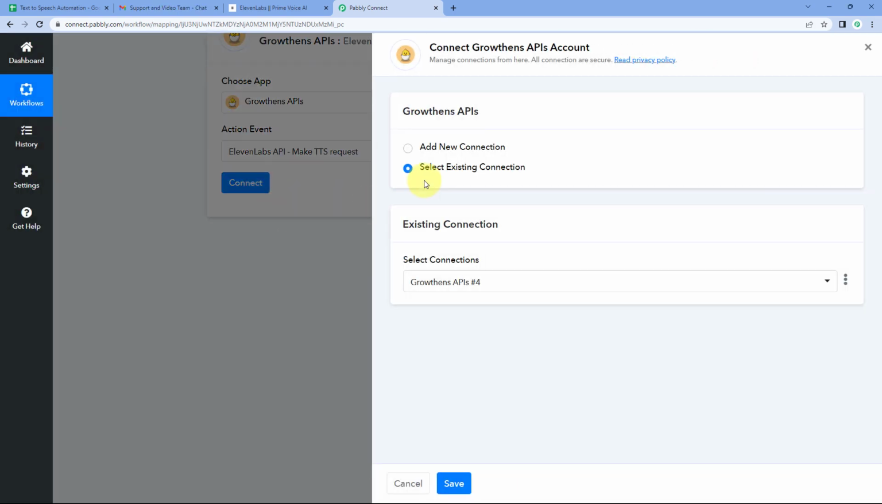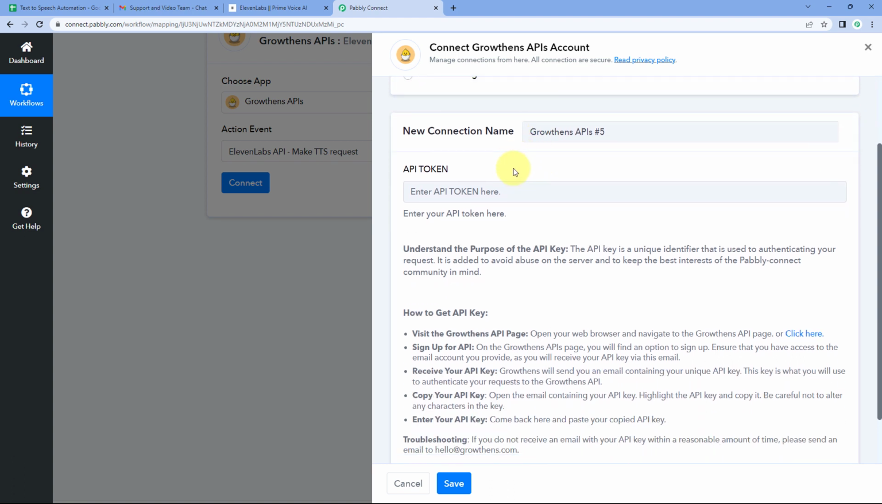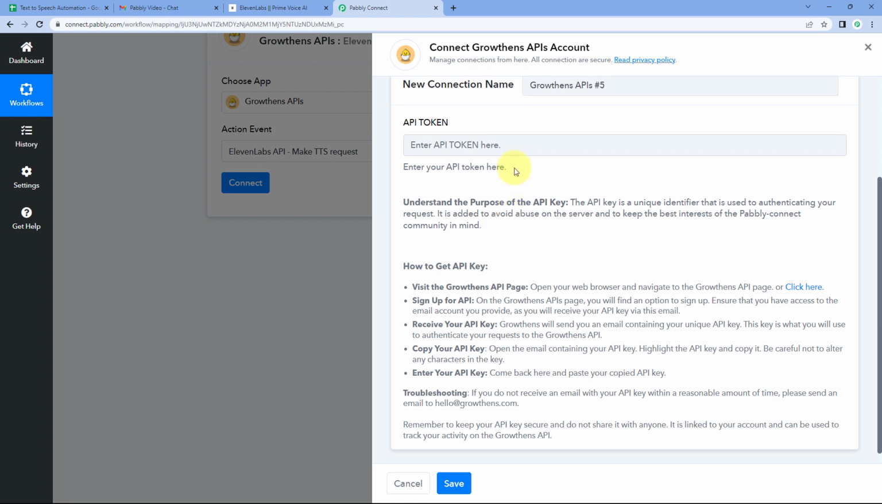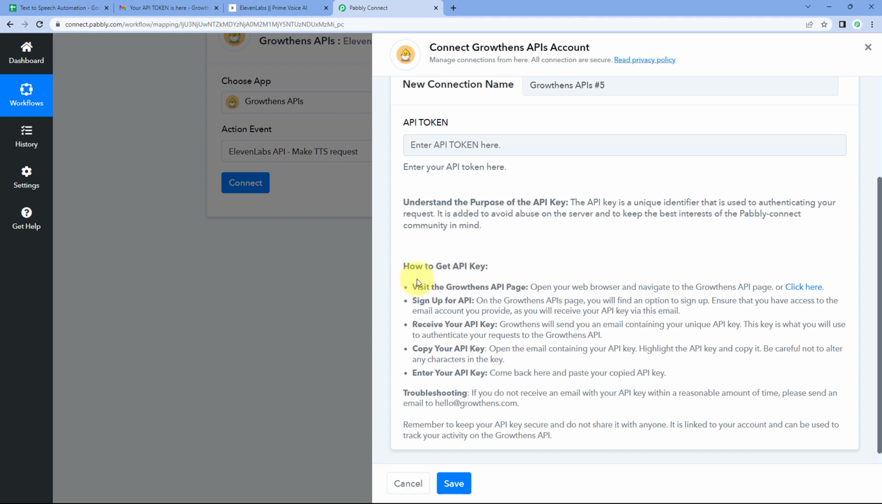Then just click on connect and select add new connection. Now here guys, we have to connect our Growthens API account with Pabbly Connect. And to make this connection, we have to create a Growthens APIs account and we have to enter the API token of our Growthens APIs account. Now here guys, you must be thinking how you can create this account and get the API token. So here you just have to follow the help text, the instructions given below over here. Now here you will find a step-by-step guide that how you can create your Growthens APIs account and how you can get the API token and enter it over here to make the connection.